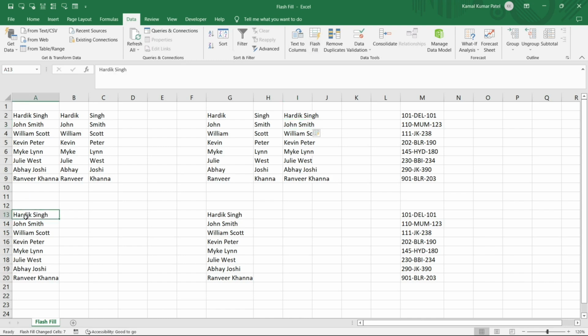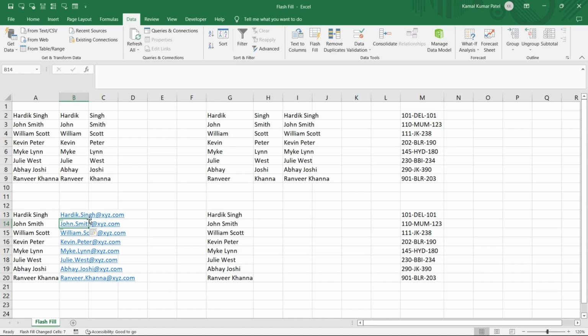Next, we'll see another example. Here we have all the names and we want to generate the email IDs of each name. So let's say the email ID is in the format first name dot last name, that is hardik.singh@xyz.com. Press enter and now press Ctrl E. So you can see all the email IDs have been generated.